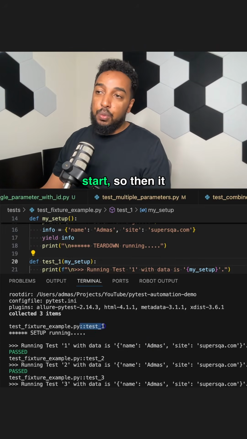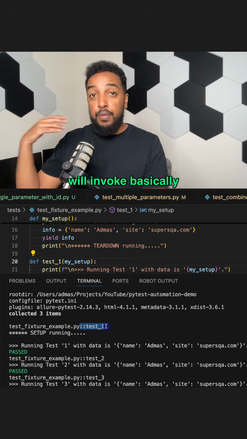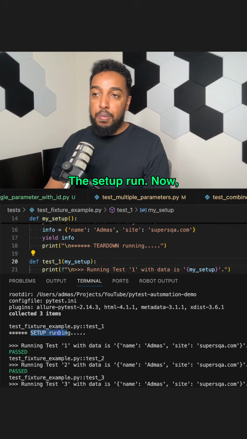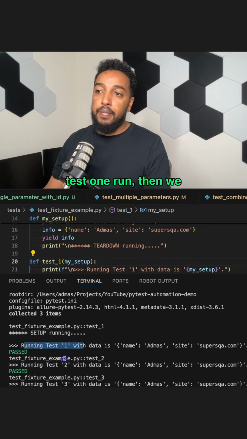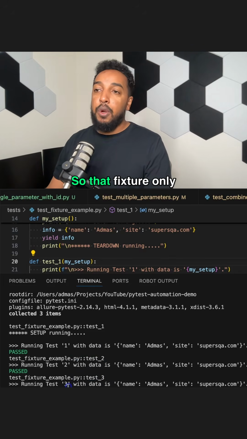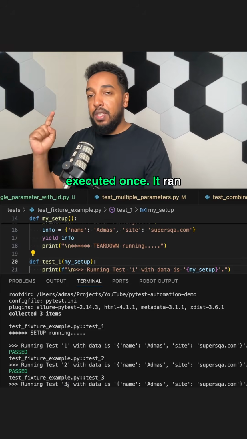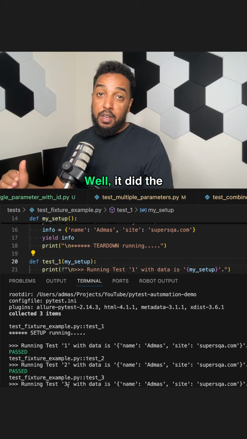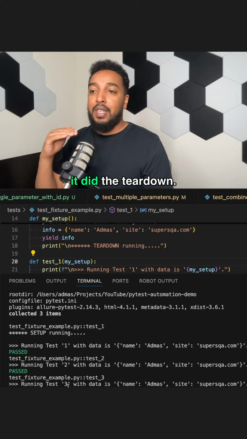The first test will start, so then it will invoke basically the fixture. So the setup runs with the first test, right? The setup runs. Now test 1 runs, then we see test 2 run, then we see test 3 run, and then finally we see the teardown run, right? So that fixture only executed once. It did the setup, ran through all the tests, then it did the teardown.